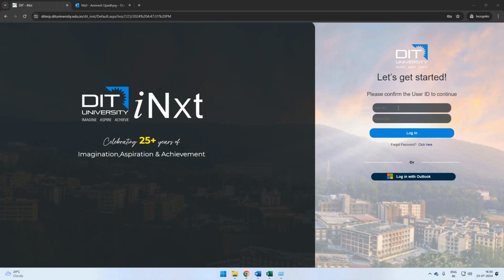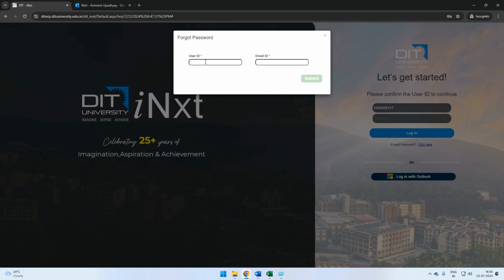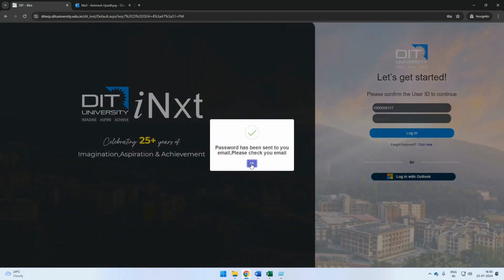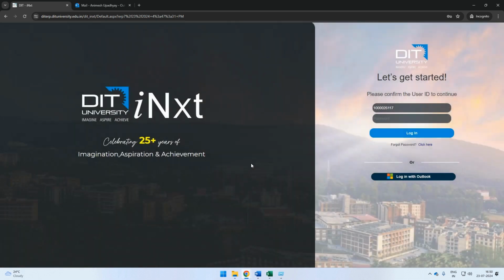You can use your ERP ID, also known as the student ID, to access the portal. Click on the Forget Password option. The system will prompt you to enter your ERP ID and your official email ID. Upon verification, you will receive an OTP on your registered mobile number. You may enter the OTP and submit. The password will be sent to you on your registered email ID.